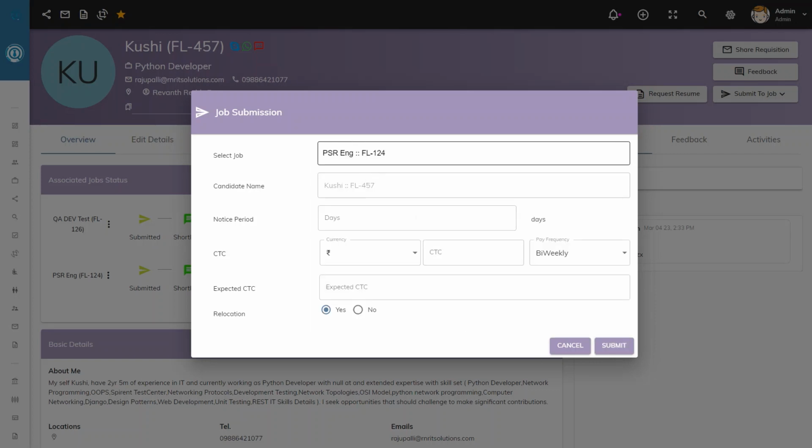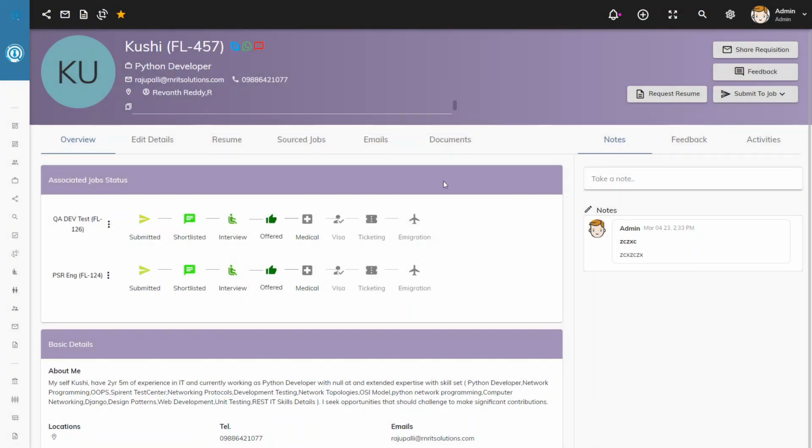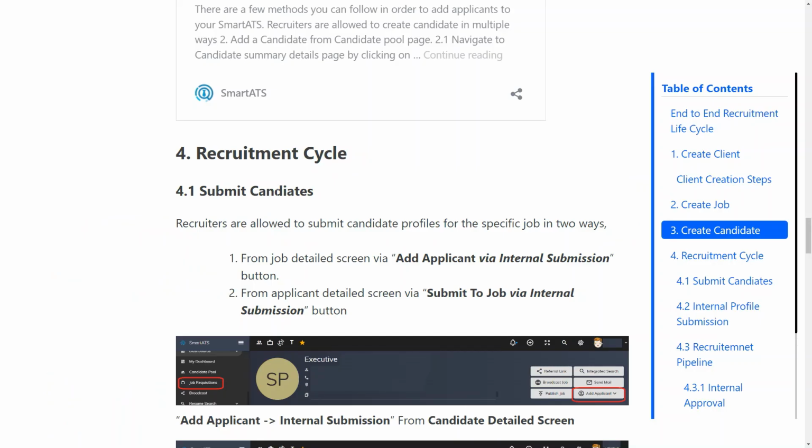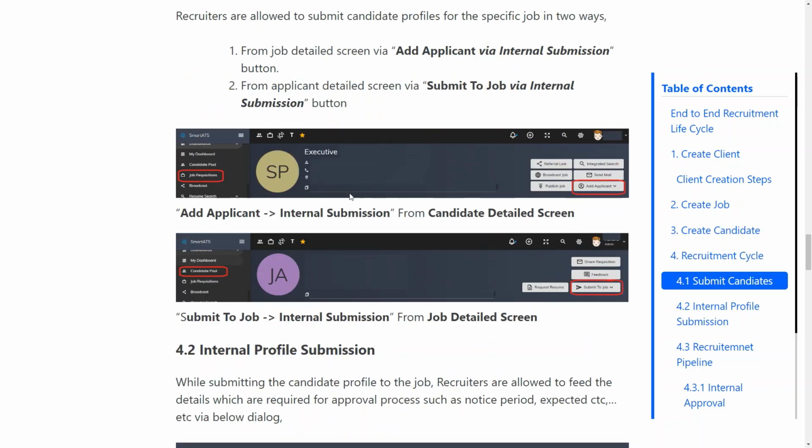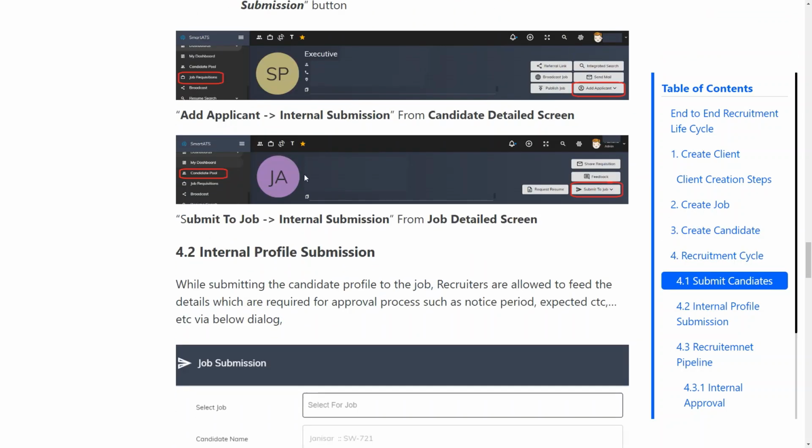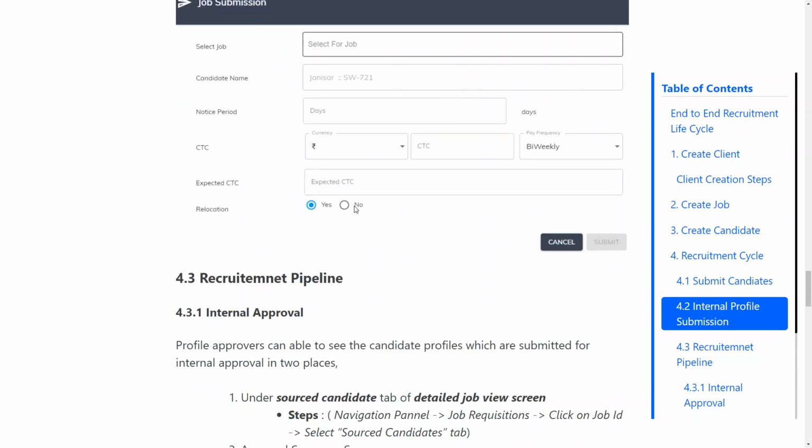So we can select this job and apply for the candidate by clicking on the submit button. So this is how we submit the candidate for a particular job. So now I'll go back to the documentation. So we have learned the two ways of submitting the candidates. So this is about internal submission.